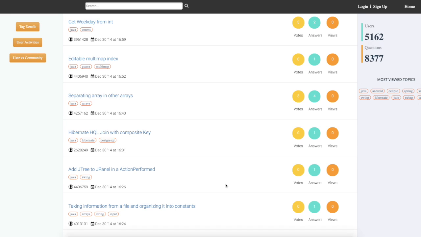And the other important part is your login and sign up module that lets you log into the system, or if you're not a user, then you have to sign up.